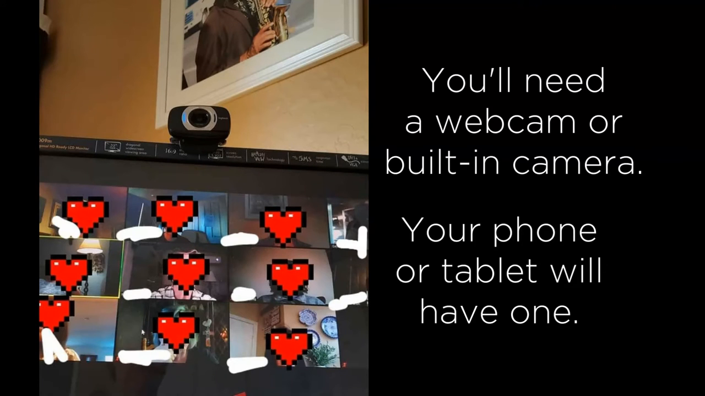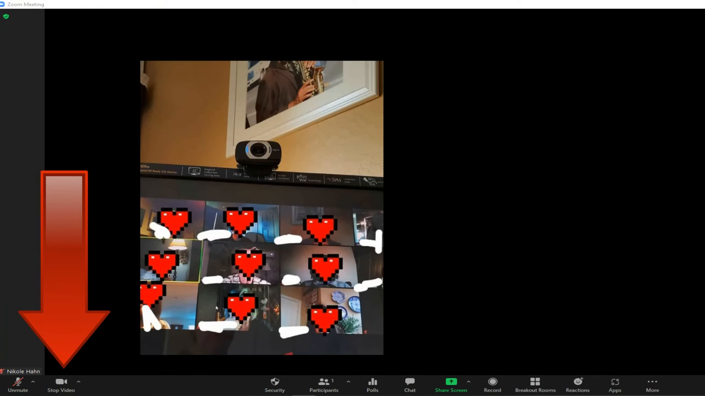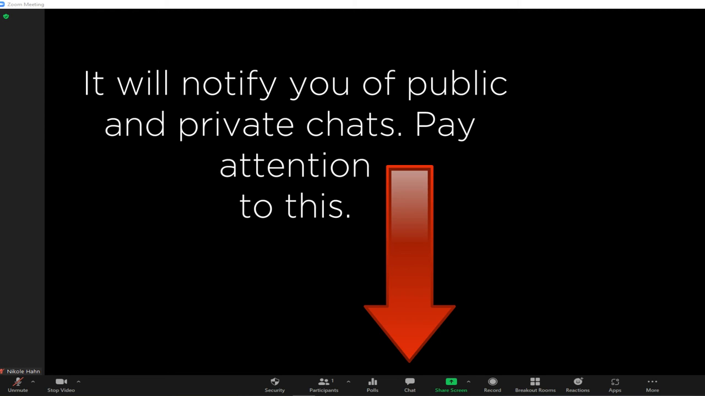Turn your video on unless the host requests that all participants keep the video off. Part of Zoom is face-to-face contact, like in-person ministry. Face-to-face is healthy for you. So turn your video on.